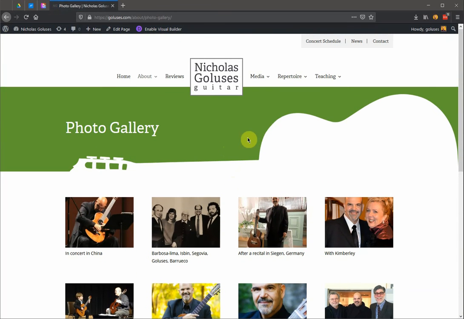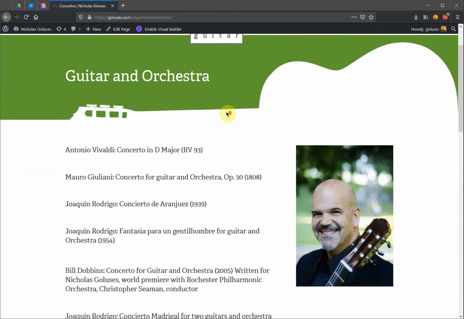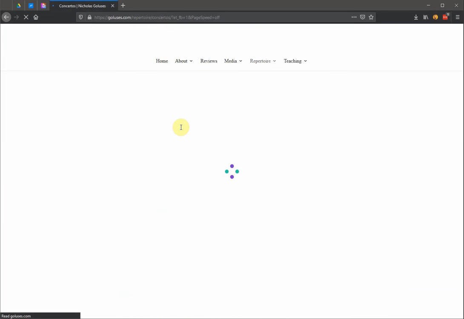Okay, let's go to a different page and we'll look at editing text area. So I'm going to bring up the Concertos page here. Okay, and then same deal. Once the page is loaded, click on Enable Visual Builder at the top.